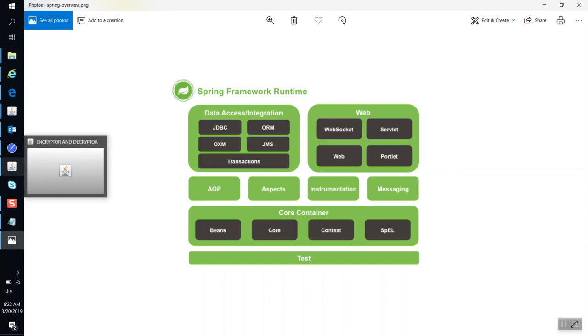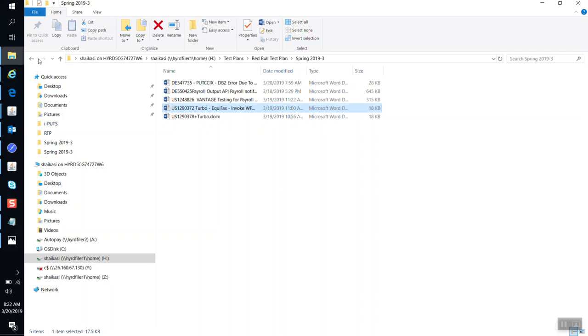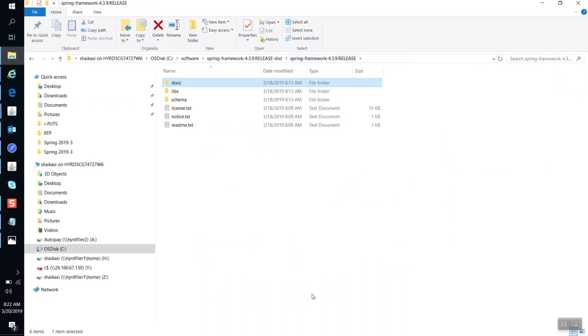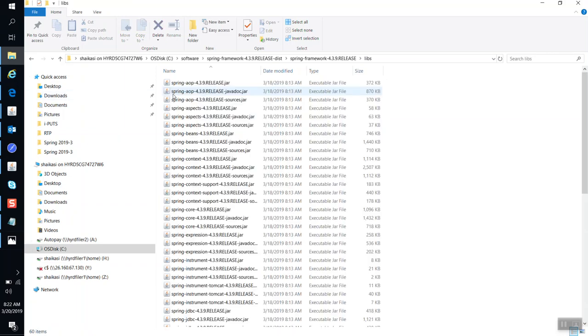First of all, let's go to the framework that we have downloaded. First of all, we're going to work with the 4.x. Here, if you go to libs, let's select those modules. We have a few different kinds of things.